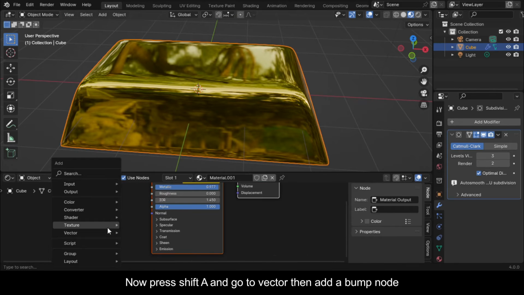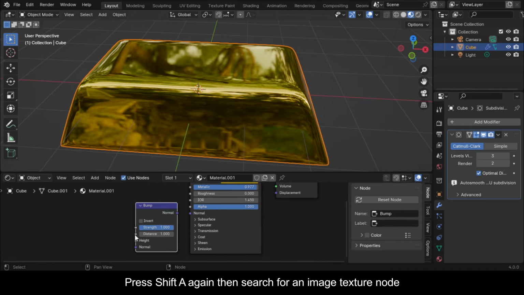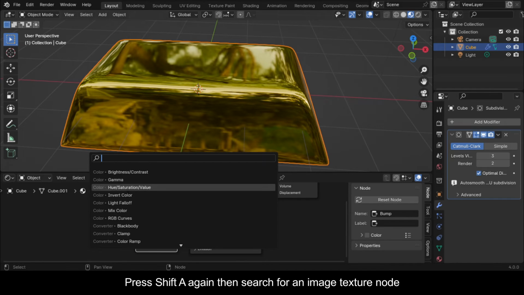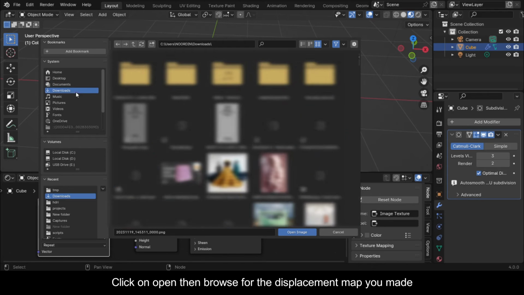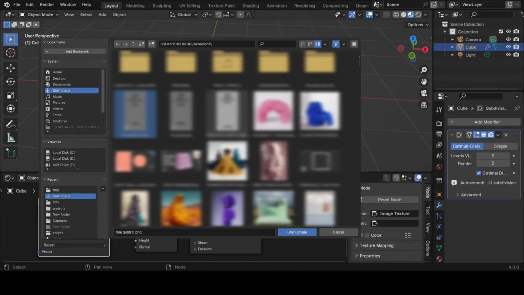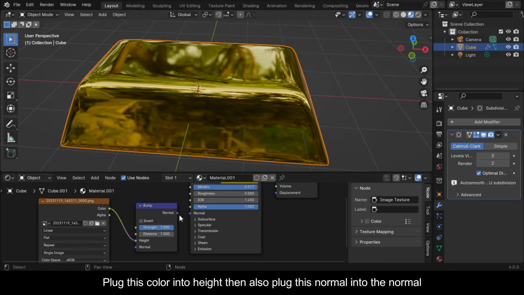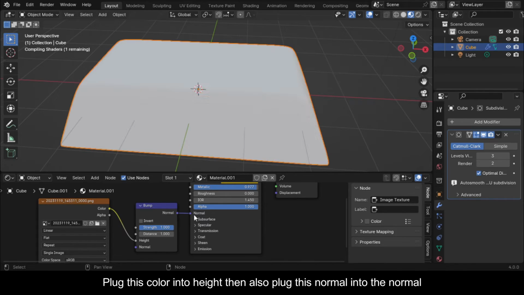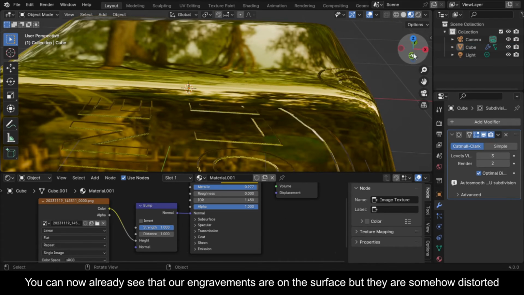Now press Shift A and go to Vector, then add a bump node. Press Shift A again, then search for an image texture node. Click on Open, then browse for the displacement map you made. Plug this color into height, then also plug this normal into the normal. You can now already see that our engravements are on the surface, but they are somehow distorted.